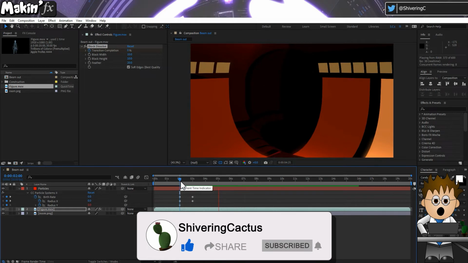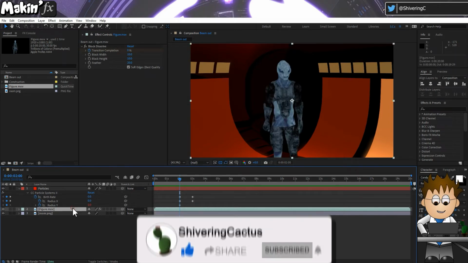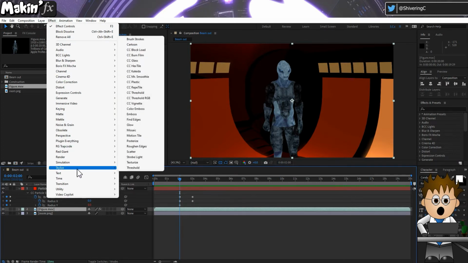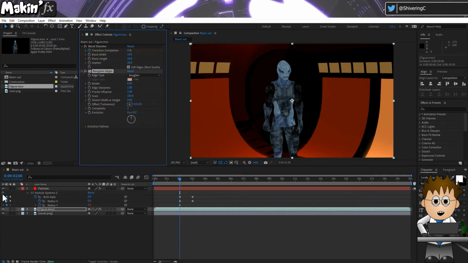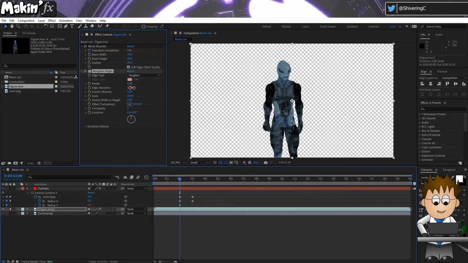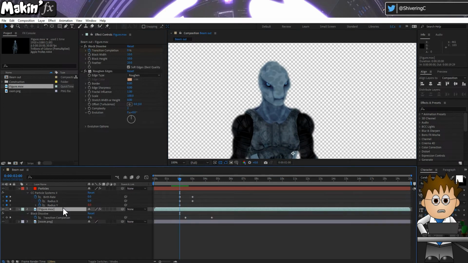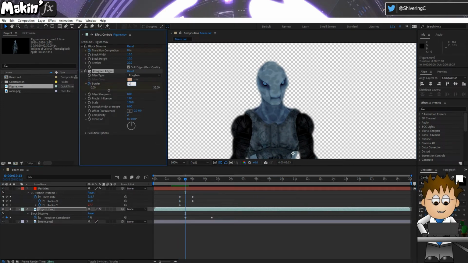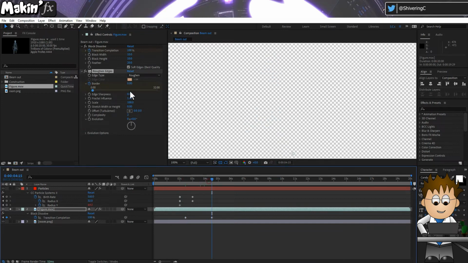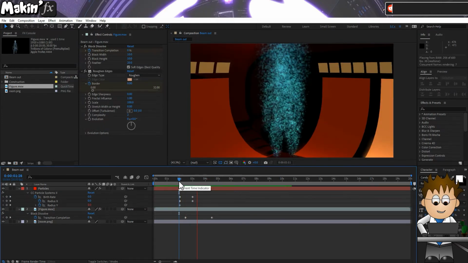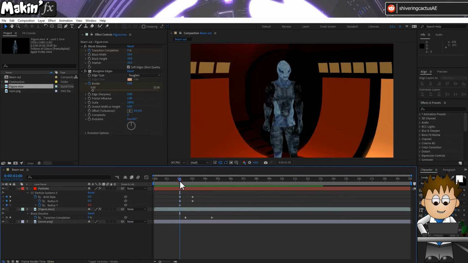It's looking pretty cool already, but let's soften that ending. With the figure selected, go to Effect, Stylize, Roughen Edges. I'll solo this layer to show what's happening. Drop the edge sharpness to 0, and over the same duration as the Block Dissolve, keyframe the edge border to go from 0 to 50. And unsoloing that. There we go, that's better.